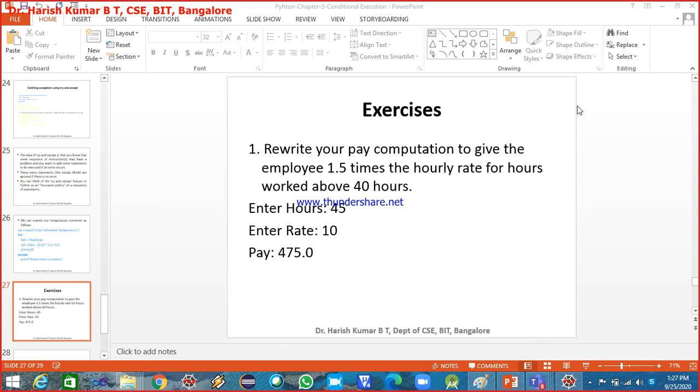This similar type of program you have already written earlier. Now I want you to rewrite that computation program to give employees 1.5 times the hourly rate for hours worked above this 40 hours. So 1.5 times more. You've got to do that.